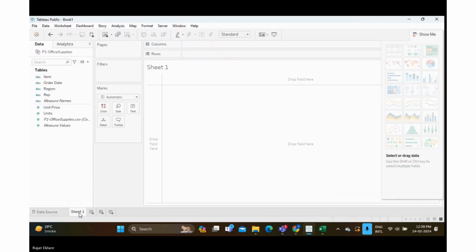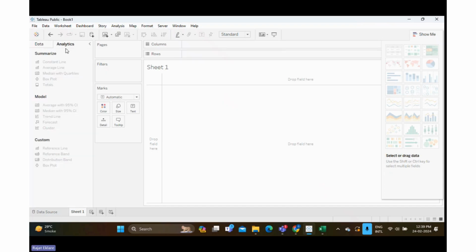Now we're going to use the data for creating the insights. On the right side, you can see there are different types of charts. The first one is text tables. Let's first work on the data, and then these charts will be more useful to you. After that, we have two things: analytics and data. I'll explain analytics in later videos, as that is an important part.